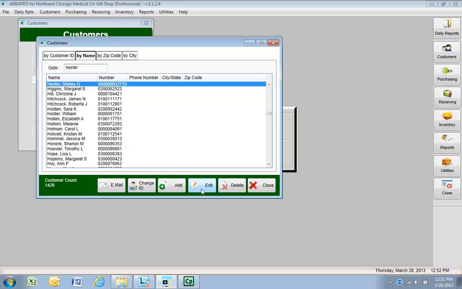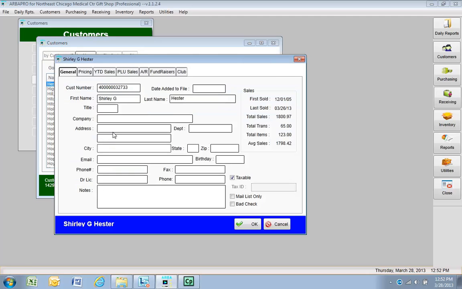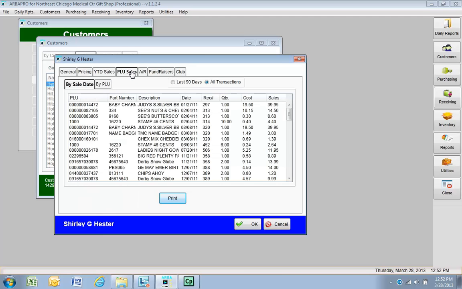And this particular customer here, Shirley Hester, has been a very good and very loyal customer. And you can see here in her PLU sales just how much shopping she does consistently in our retail business. Every single thing that she buys, as long as it's being tracked by her badge or, in a freestanding business, by a telephone number, that information is being captured.